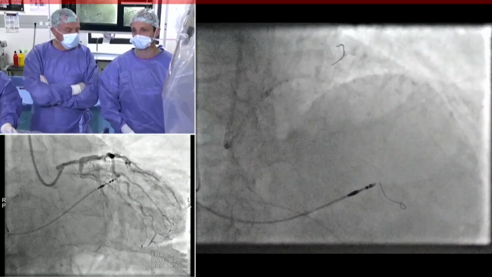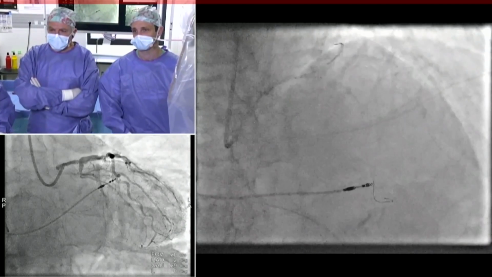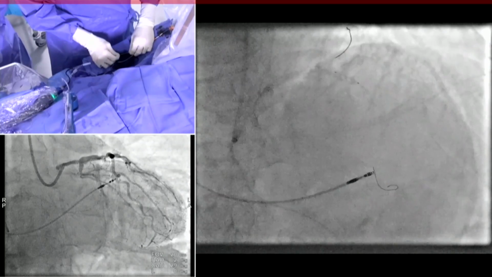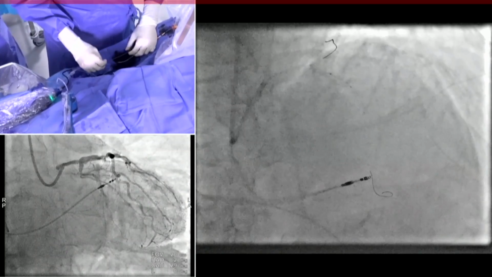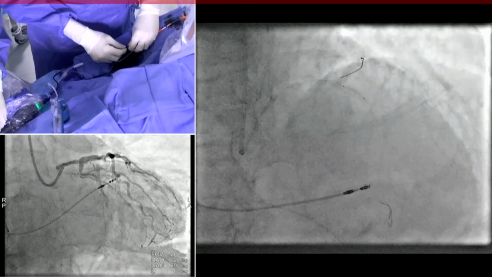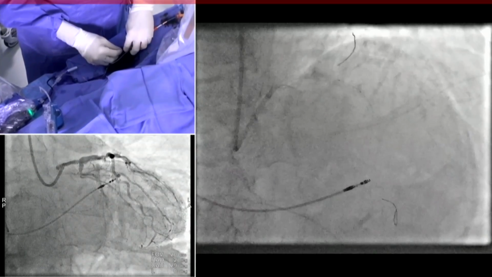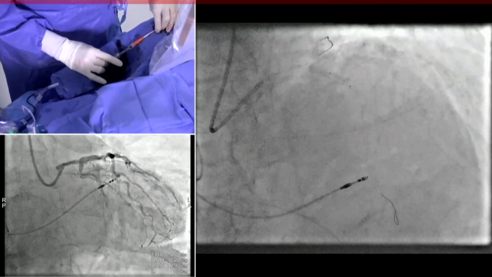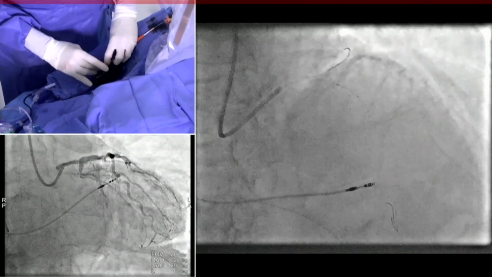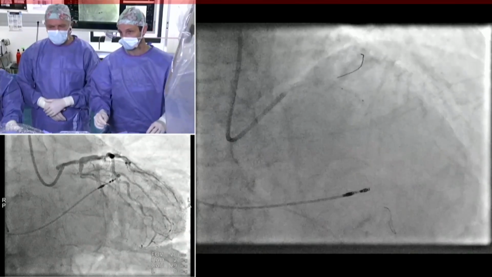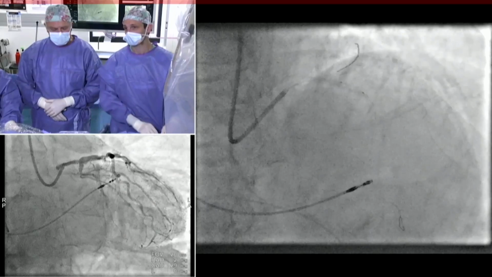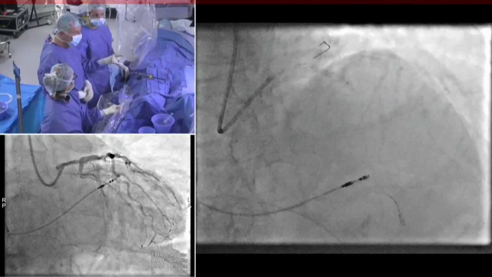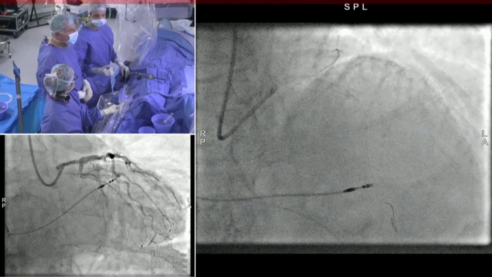So now, Benjamin, you are trying to advance the 40 millimeter shockwave balloon. I think it advanced quite smoothly. I think that the choice of the 7 French here is probably a good idea. And I think that we are close now to the mid LAD. We can appreciate the profile of the 4 millimeter balloon. So our strategy is to deliver perhaps 20 or 30 pulses at this lesion and keep the rest of the pulses for the distal left main.